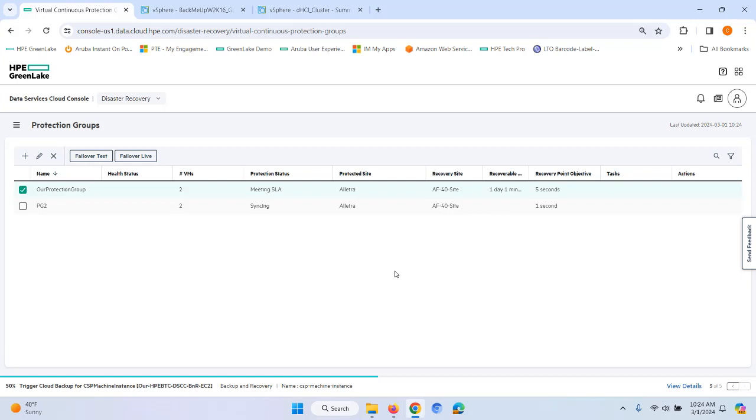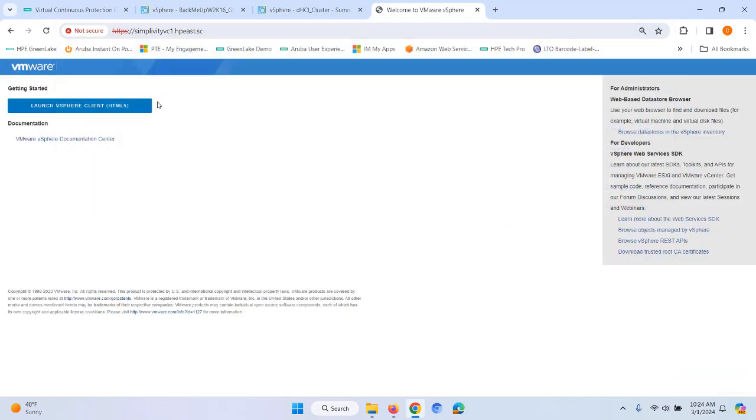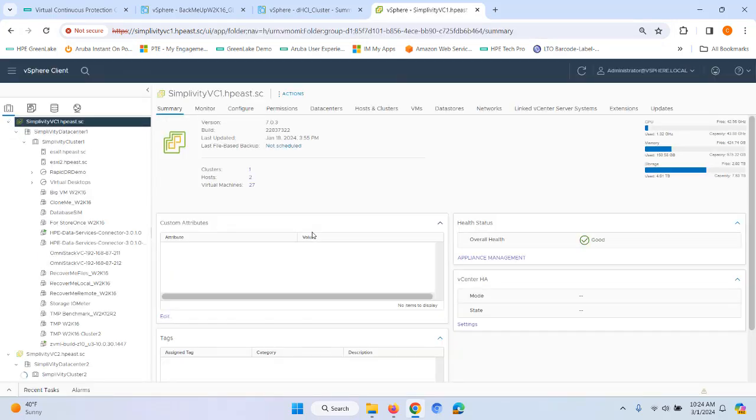So how do I set up another site within our environment? Well, why don't I bring up our SimpliVity environment. You log into this. All right, so I have a SimpliVity environment. We're going to bring this system on up.